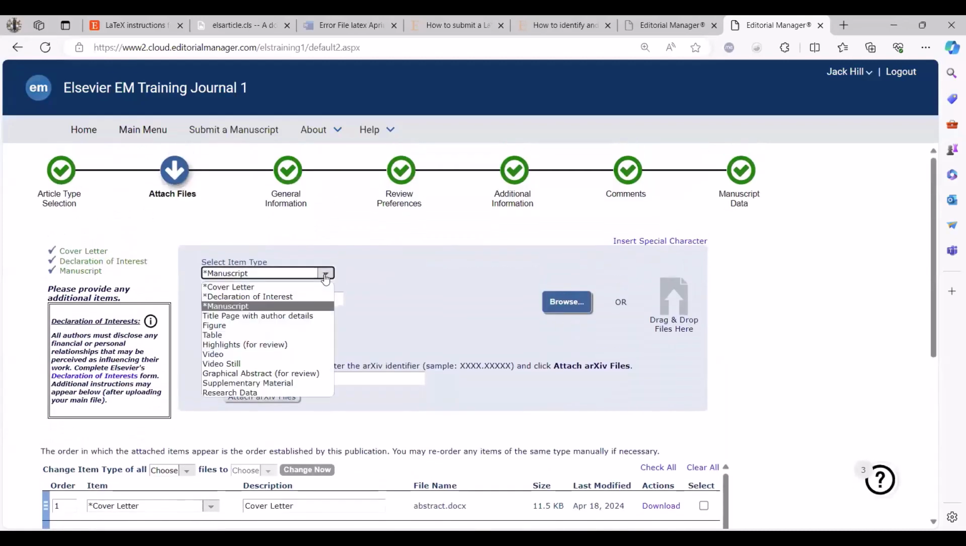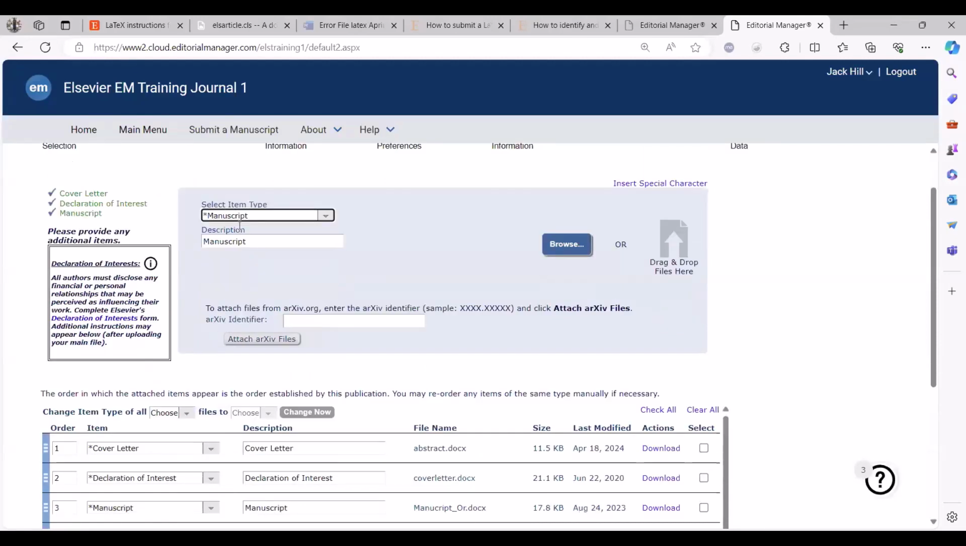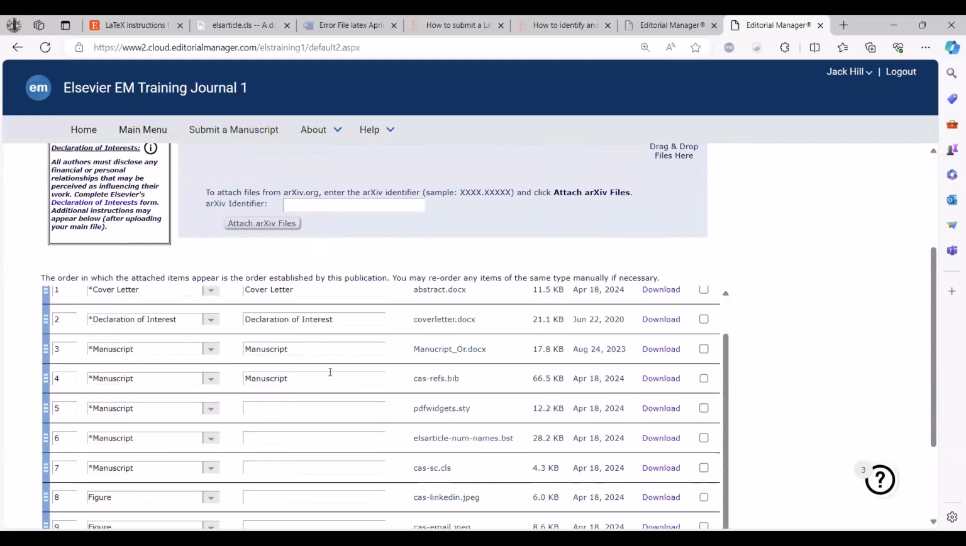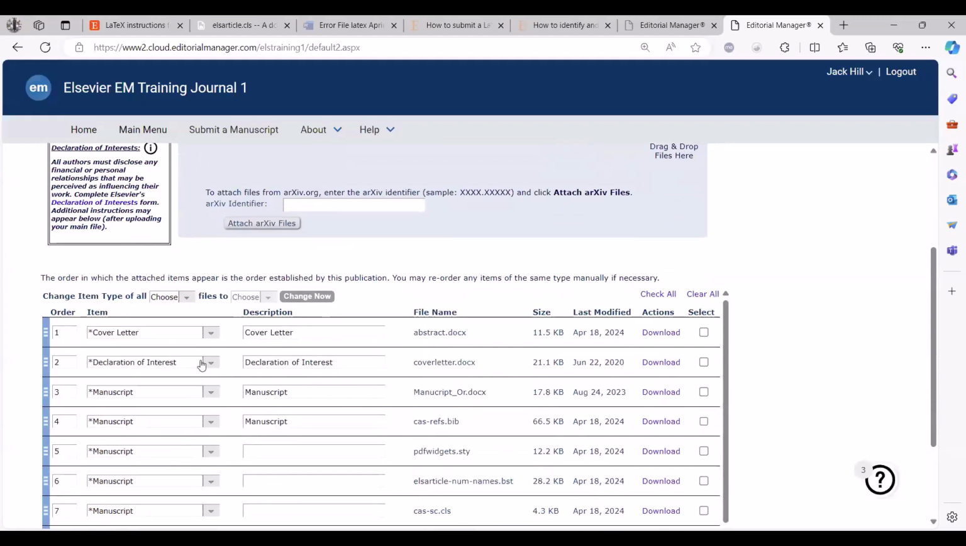In the item type, for a revised manuscript in the attach file stage, to add the text file as an attachment, you will be selecting revised manuscript as an item type. Now, this is an initial submission, and that's the reason I have chosen manuscript here. I'll also show you the files that I have uploaded. So there is a manuscript file here, and you can see that I have tagged the .bbl, .sty, .cls, and all the files are being categorized into the manuscript type here.